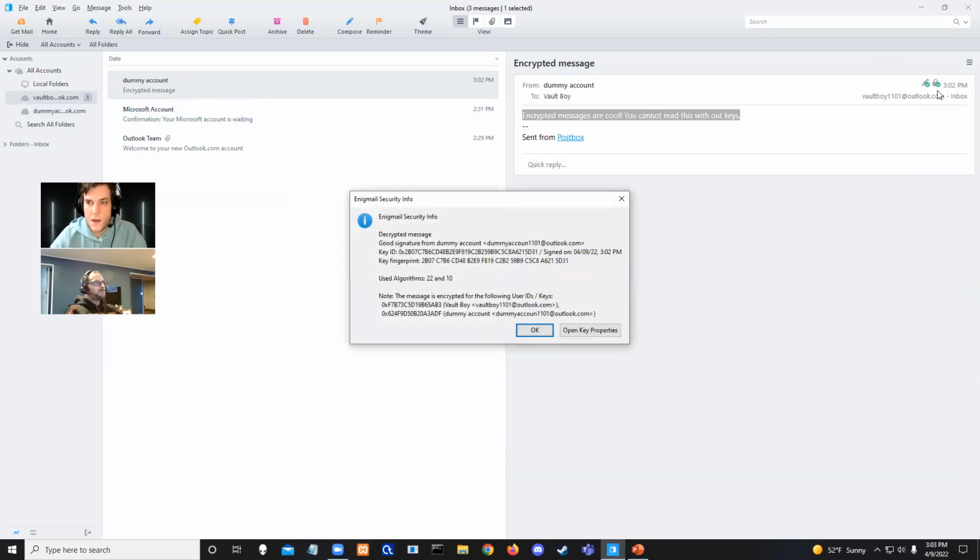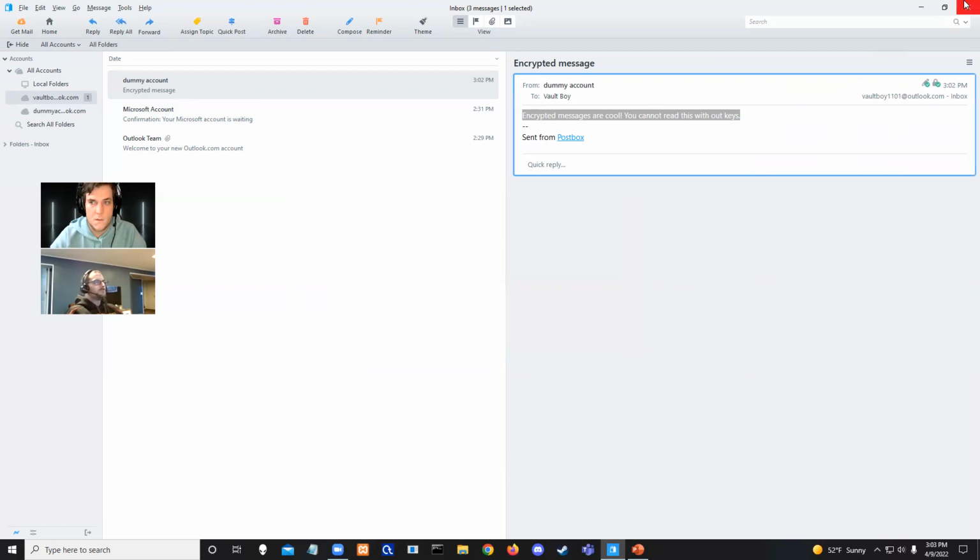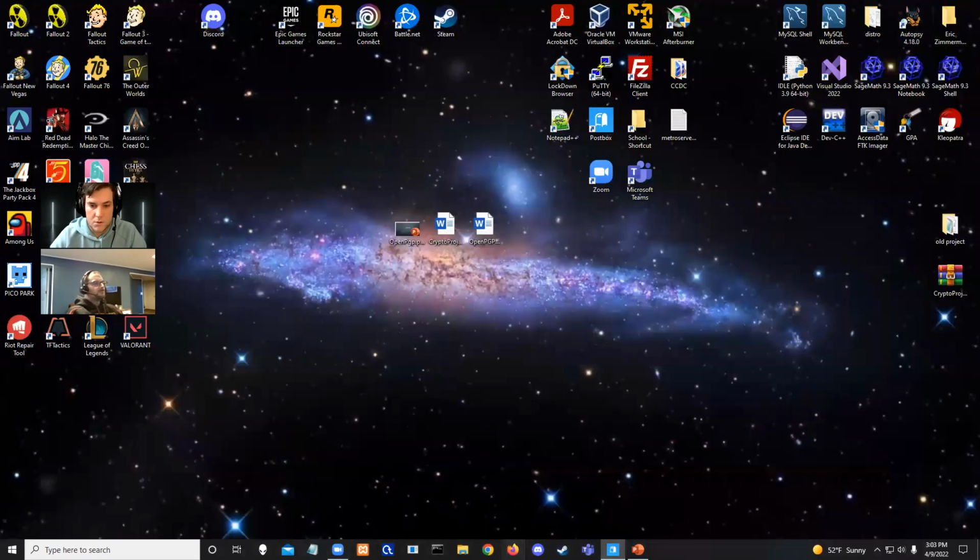If you click this lock over here, it tells you all the security key info. So these were the two keys, which are the two accounts that we have. This is a good signature, key ID, and key fingerprint from the dummy account. And yeah, we are okay on that. So then we can go to Outlook.